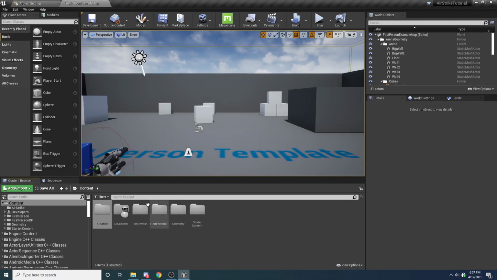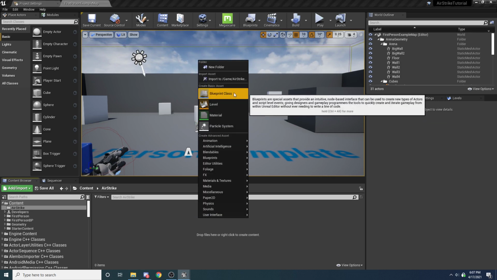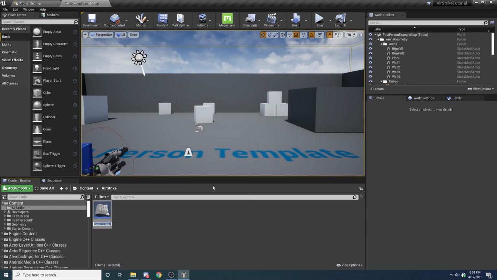And there we go. All right, so let's go ahead and create the blueprints we're going to need first, and then we'll kind of fill them out as we go. So the first thing we want is that Airstrike camera, which is going to allow us to have a nice top-down view. So let's right click and go to blueprint class, and we want to select pawn here because we're actually going to be possessing this camera. So select that, and we'll just call it BP underscore Airstrike camera.